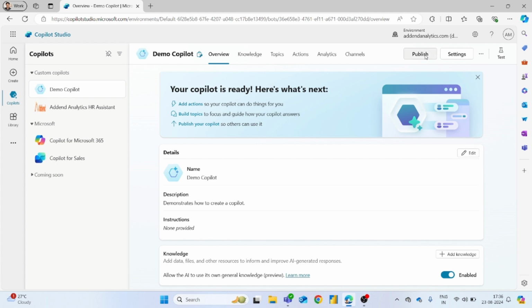Once everything is ready you can simply click on this publish button and your copilot will be ready. Then you can embed it into Teams or wherever you want to use it. It will also provide you a shareable link using which you can share it with others. So this is all about Copilot Studio.